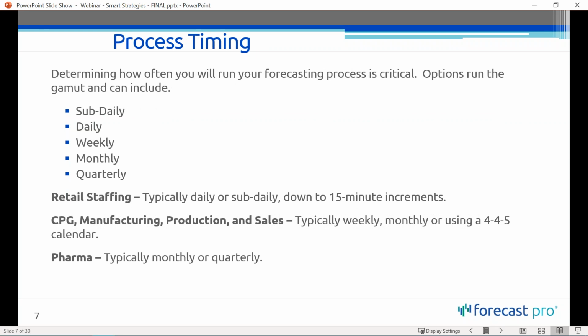So we have lots of different types. It could be sub-daily, daily, weekly, monthly, or quarterly. And depending upon the different industries that you're in, you might have different requirements for how often we're going to run this process, how often we're going to gather intelligence, how often we're updating our forecast throughout this entire process.